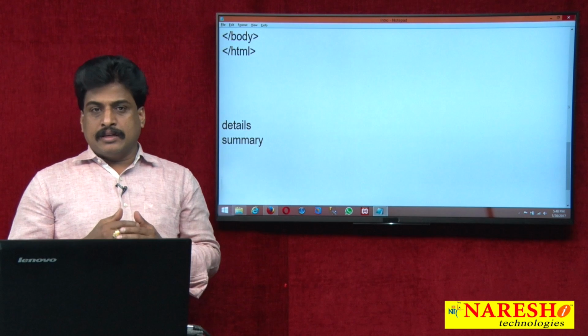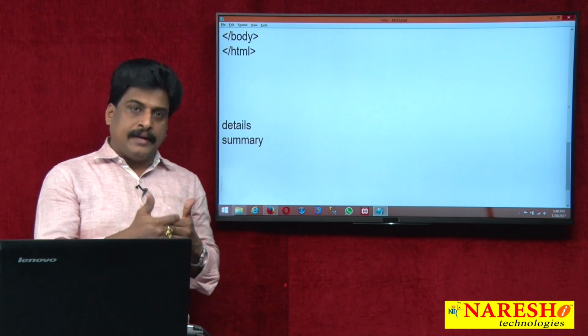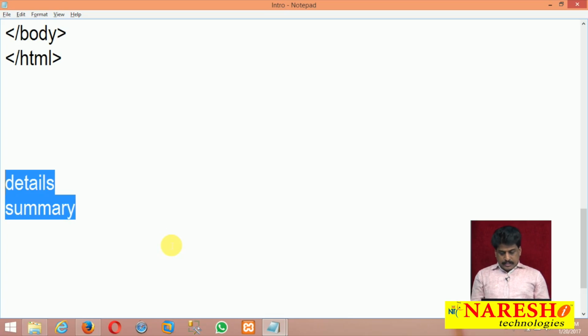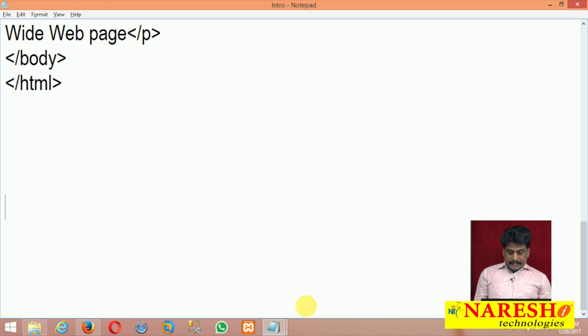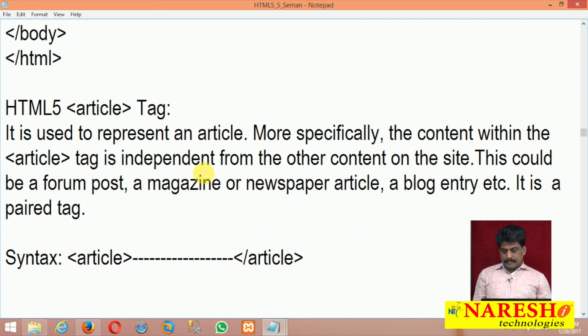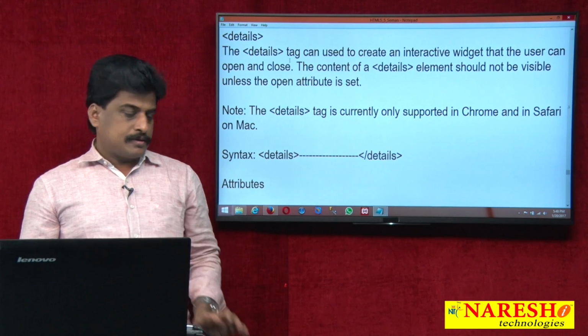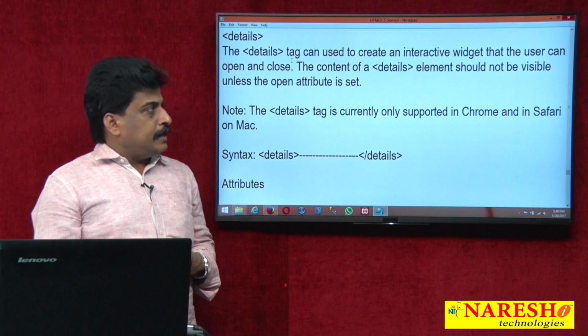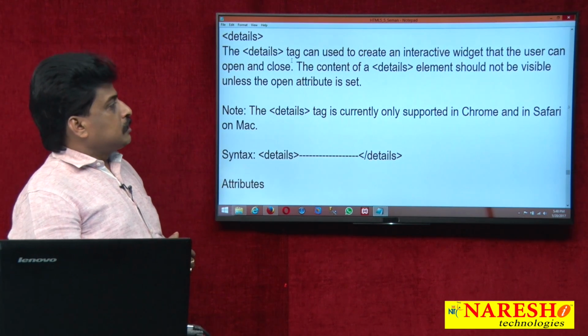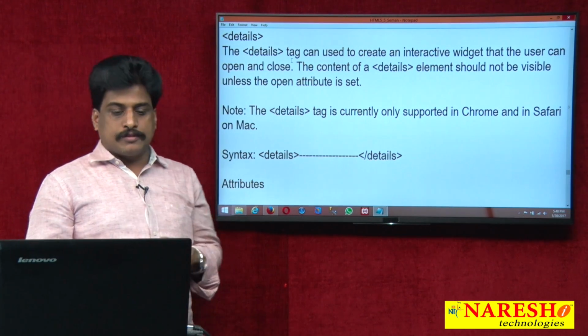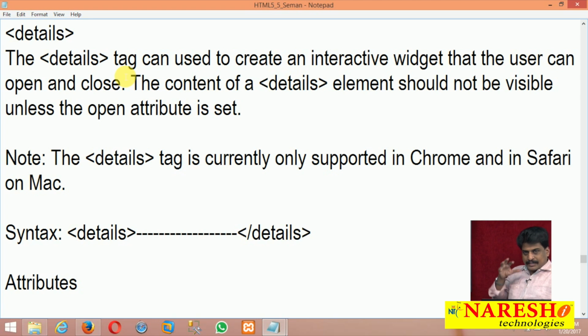And details is showing what is inside, available. First, let me explain about the details through my theory part. Yes, it can be used to create an interactive widget that the user can open and close. It contains a different set of details. We can open and close.